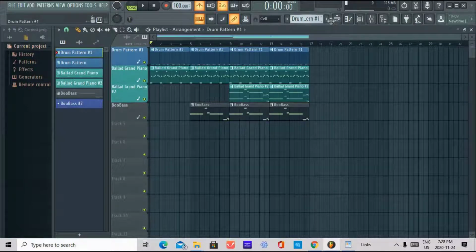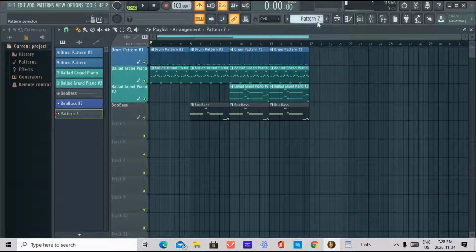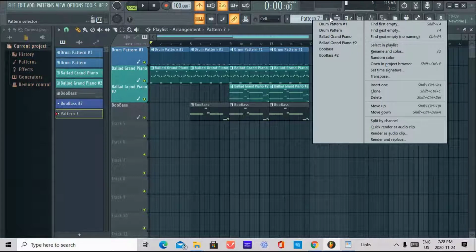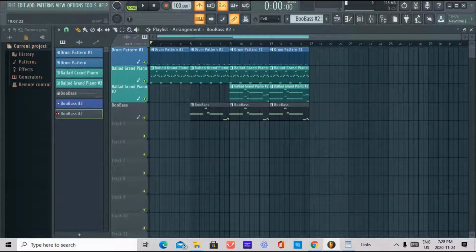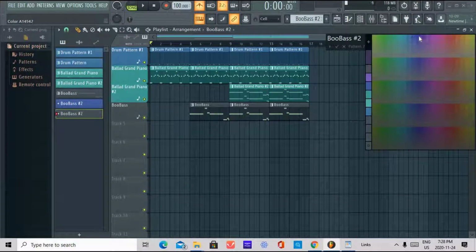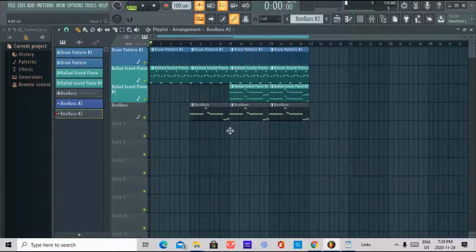The way I do that is as I'm making a new pattern, I will make the new pattern and I'll name it right away. So I'll call this blue base number 2. Name color. I'll change the color to gray, the same color as my original boo base, which is right here.